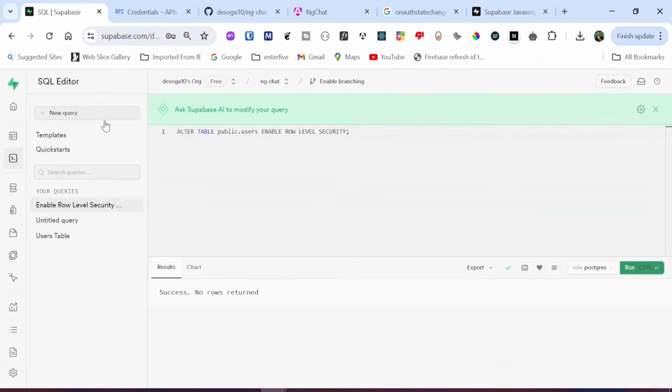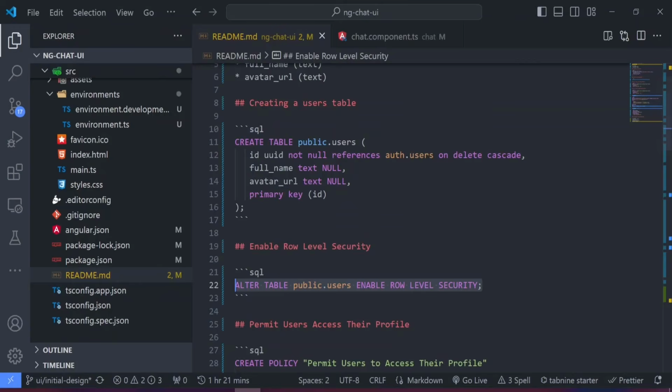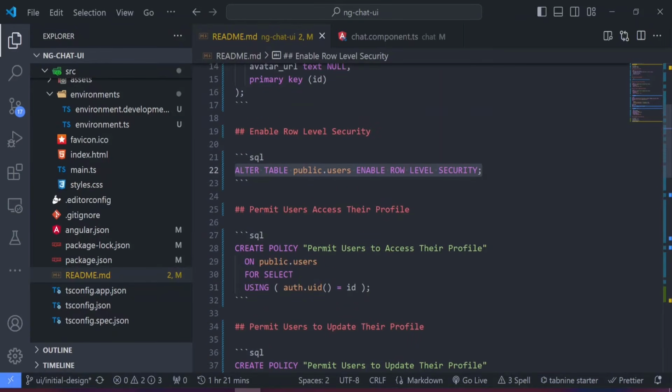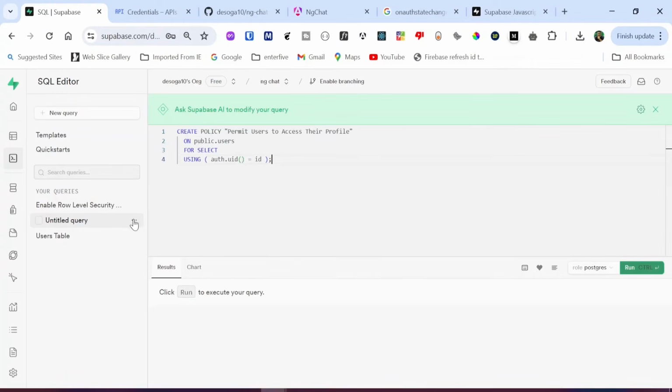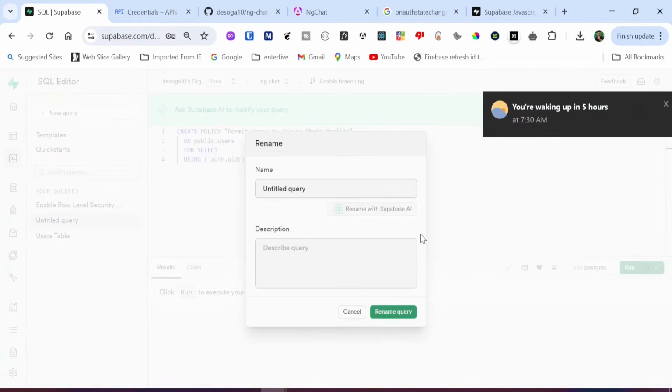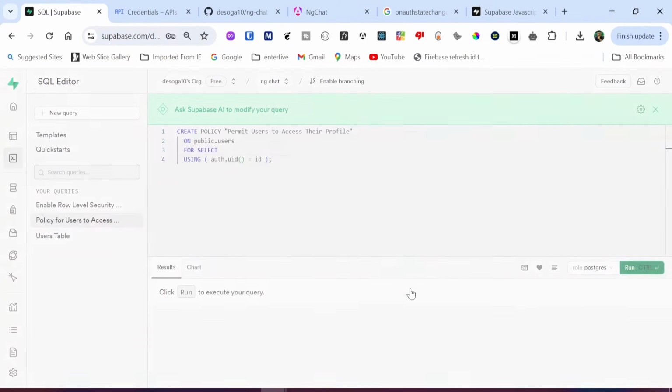So I'm going to click on new query once more, and I'm going to grab the next query, which is to permit users access to their profile. So users can access their profile when they want to access their profile. So I'm going to grab that policy, paste it in, and then rename the query by clicking on rename with Supabase AI, and then I'm going to click on run.